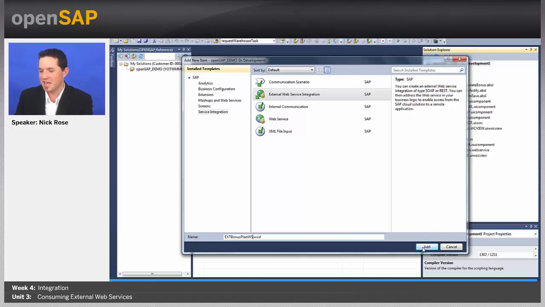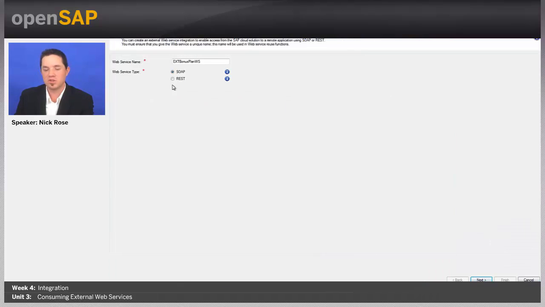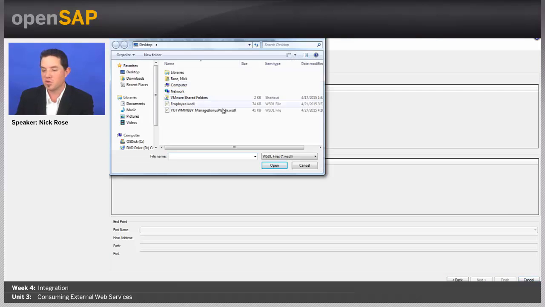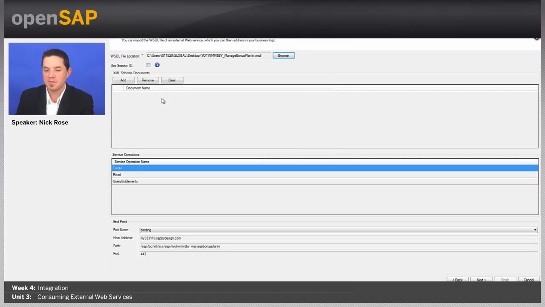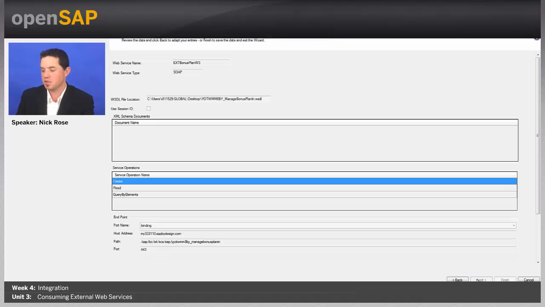And then I'm going to say add, and it's going to ask me some info here in this wizard. Is it SOAP or REST based? Ours is SOAP since it's the one we generated. It wants to know what the actual WSDL file is. Let me go ahead and add that. I can give it more XML schema documents if I have them defined, or even allow for session IDs if needed. We don't need a session ID in this case. I'll come back to a communication scenario in a second and say finish here.